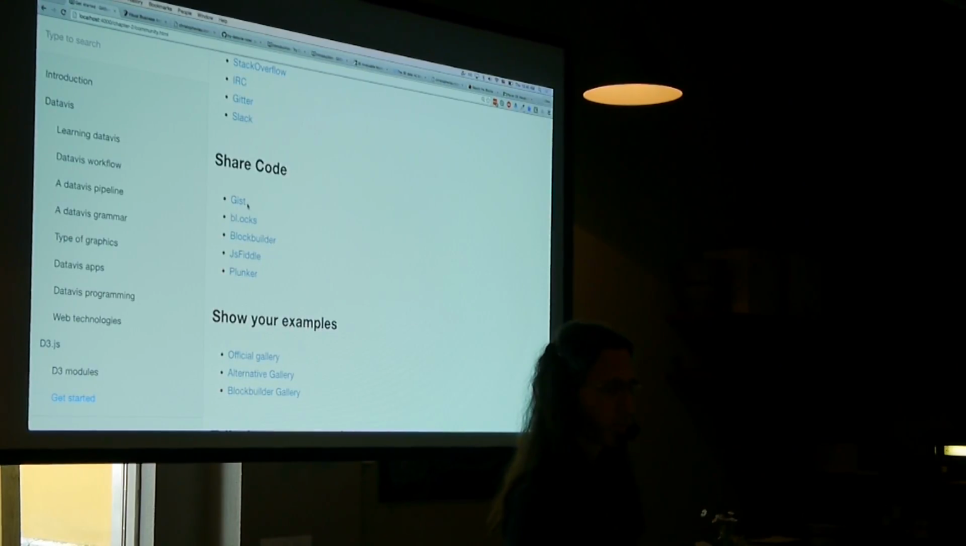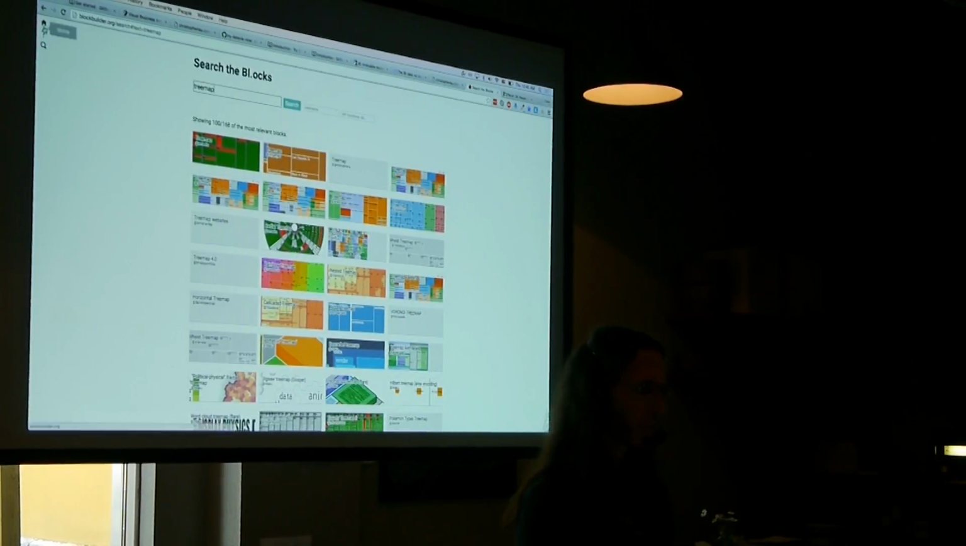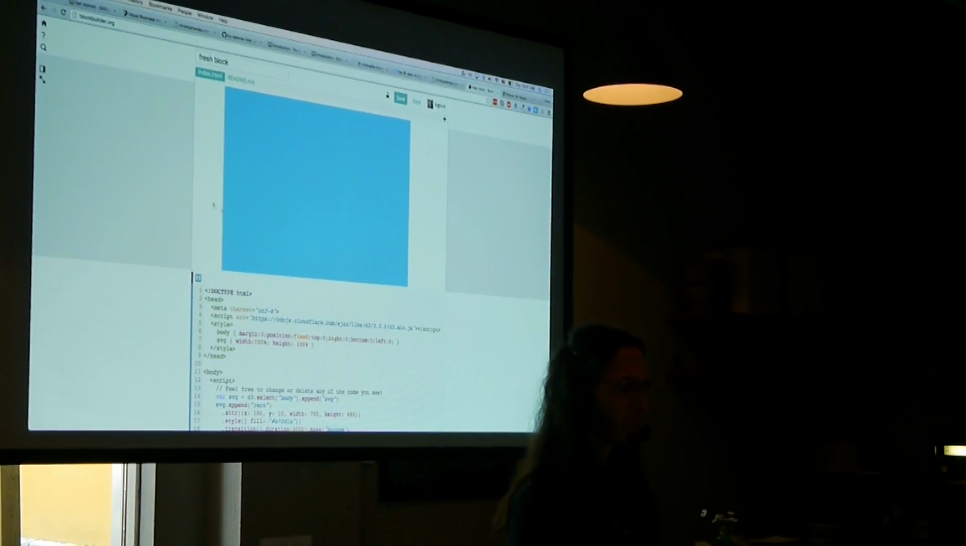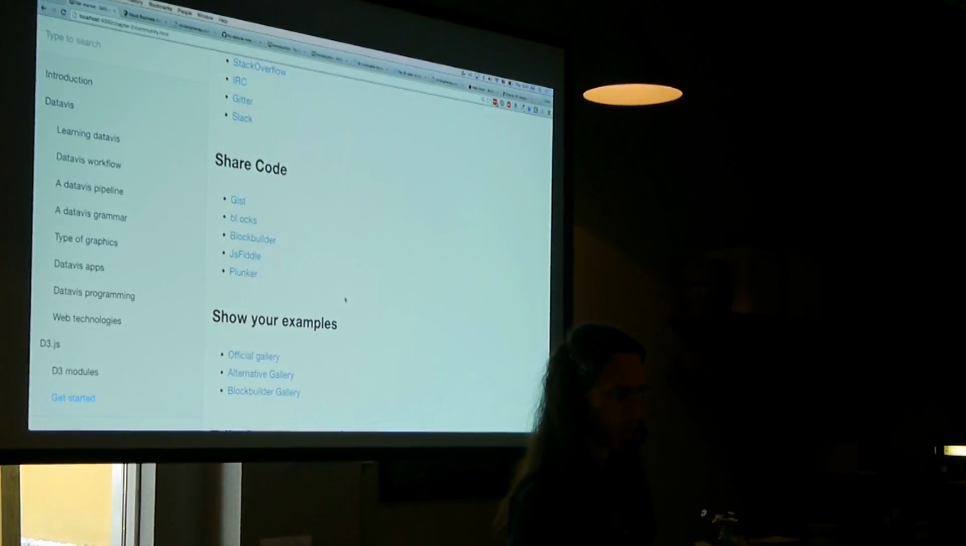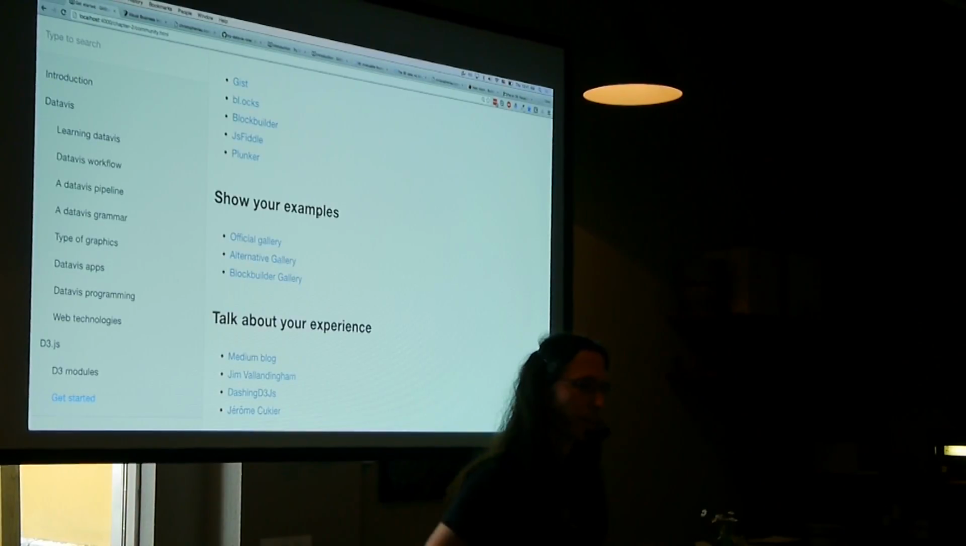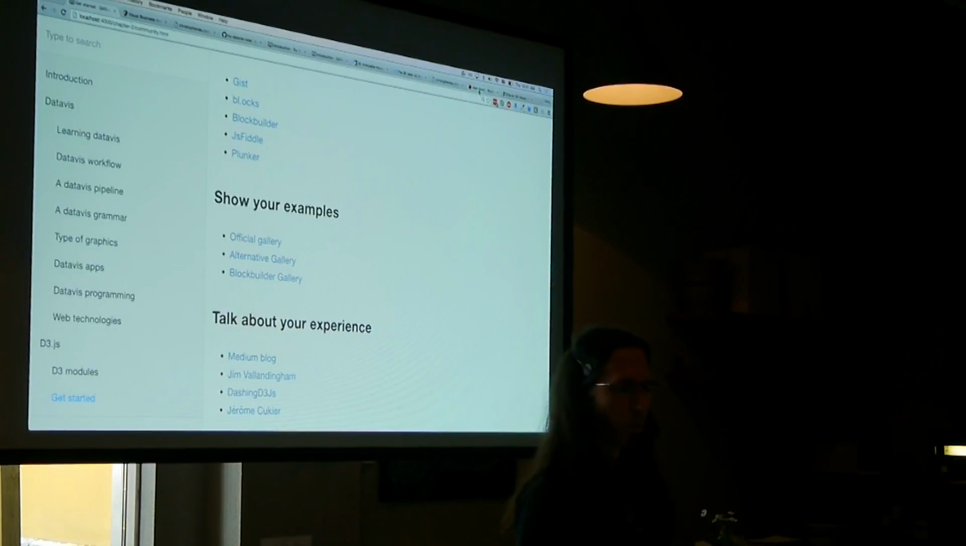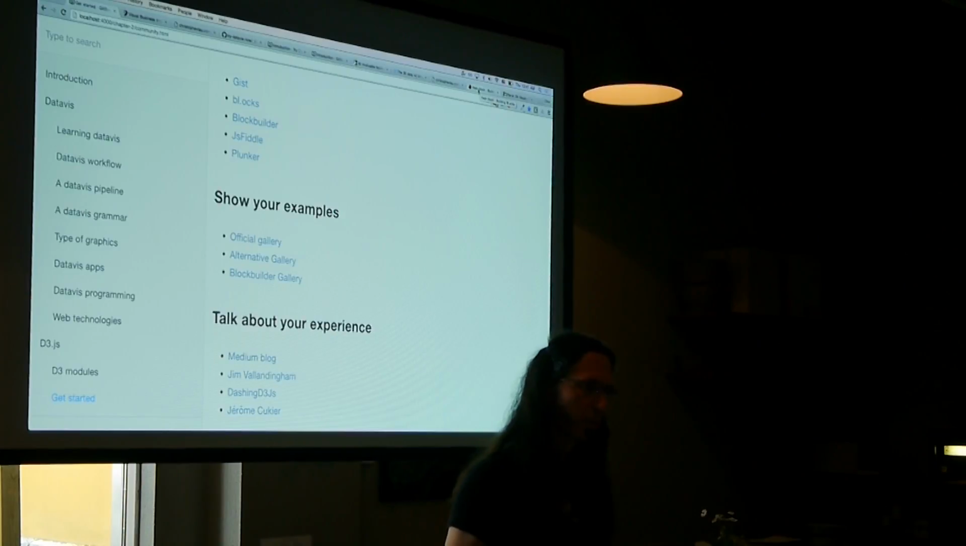To share code, there are a lot of places you can do it. So this gallery is not just a gallery. It's also a viewer that you can edit in real time, and then you can fork it, and you can see the result in real time. So learn how to integrate with this ecosystem of tools, and show your examples. Like it can be on my gallery, it would automatically go into the blog builder gallery. There's an official gallery also on the D3JS wiki, so just share.